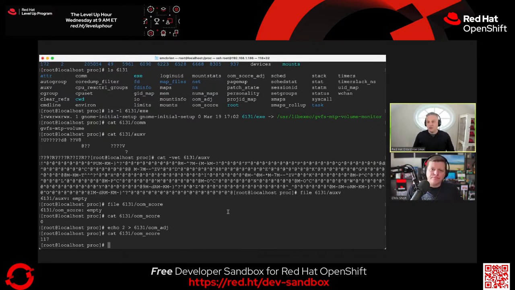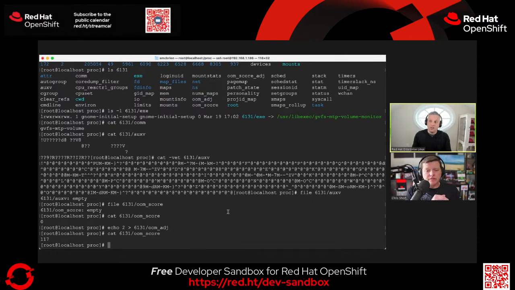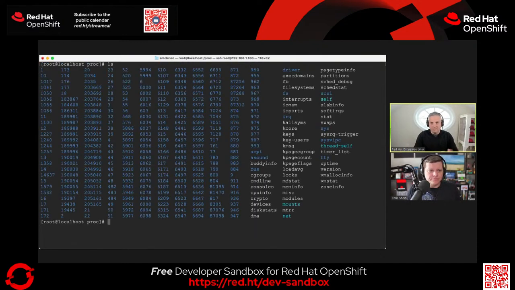You want to make the things that are critical to your administration of this box the things that are protected from the OOM killer, so that you can connect to it and administer it and not have to reboot it or something else. Because you can always restart the database processes. Cool. All right. So that's a little bit on the process ID directories.